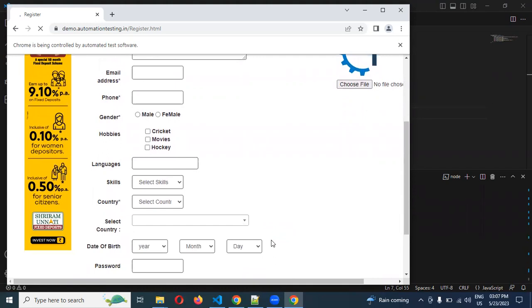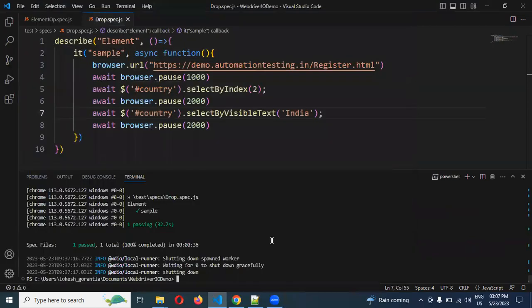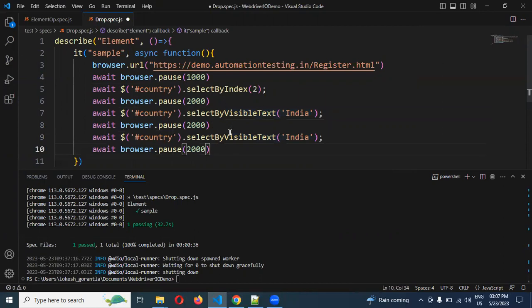Now it is taking a lot more time. Now Bangladesh came and now India also came. This is another way. And the final one is select by attribute. Again, I'm taking this path and pasting here. Now here is select by attribute.